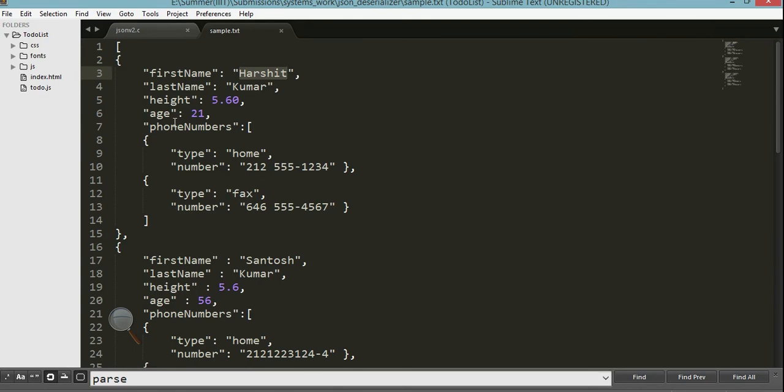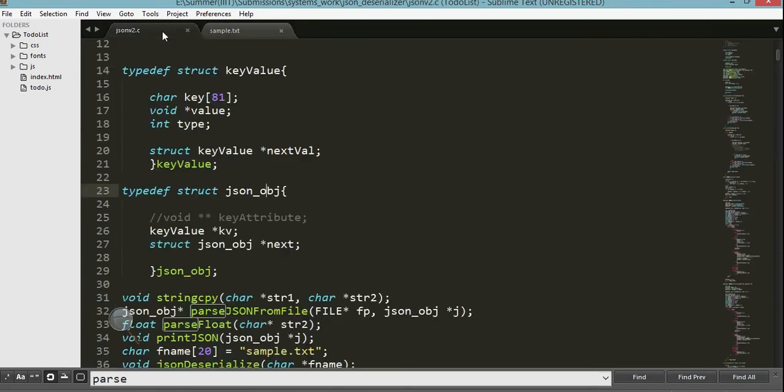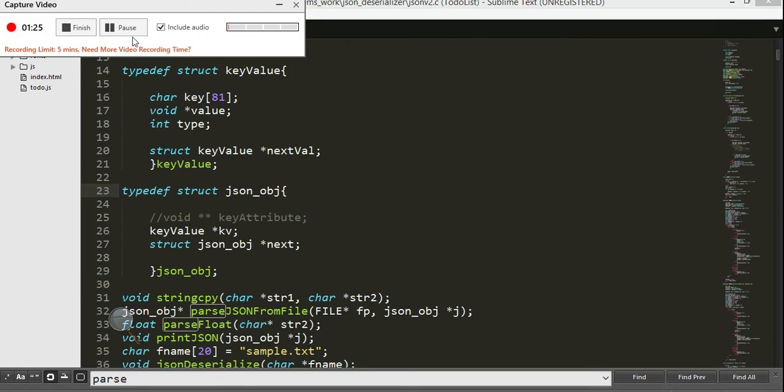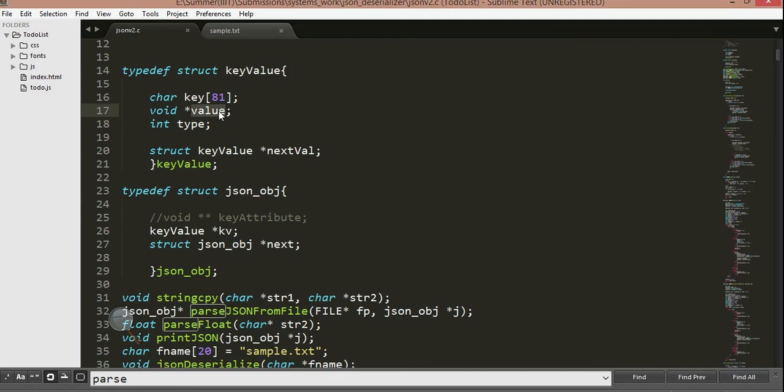So void star value can be used to point to data of any type, and the type I'm specifying with another integer field called type. The types I gave were: if the type is 1, the value would be a string. If the type is 2, the value would be a number, like an integer or float. If the type is 3, it would be a JSON object, and type 5 is for an array of objects.